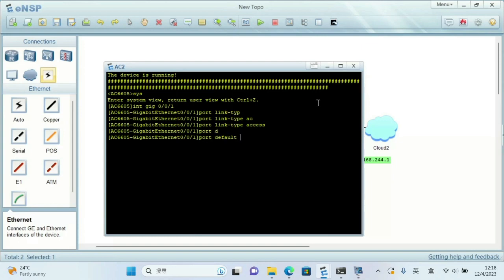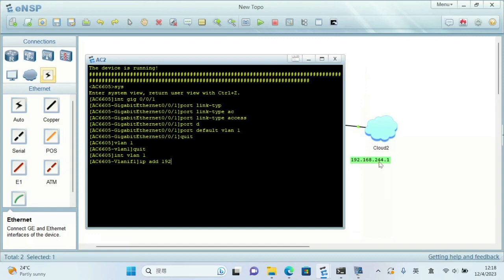I can ping it because it's a virtual network card. So here, port default VLAN, type access, VLAN 1, and then add the IP address to it. It's okay as long as it's in the same subnet as the virtual network card, the VMware's card, so that I can ping to the same subnet.